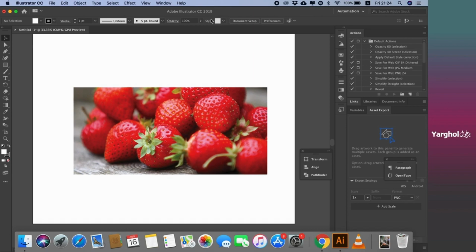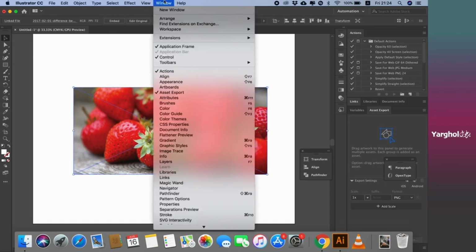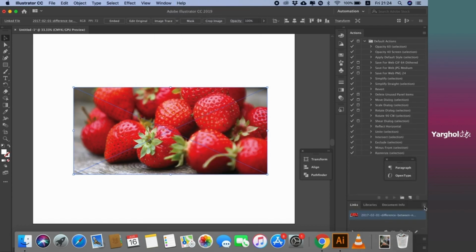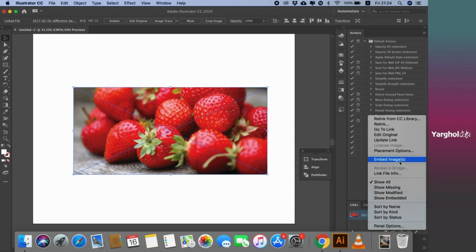All right, let's jump into it. I'm using version CC 2019, but this method works for any version. So we have an image here that we've selected. First thing we do is select the image. We're going to embed the image right here. Or if that's not visible for you, you could go back with an undo or navigate to Window and then Links. If it hasn't been embedded, we embed it from here.